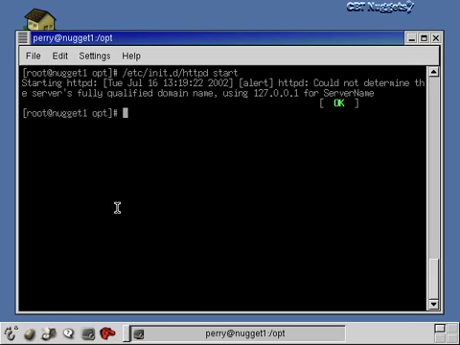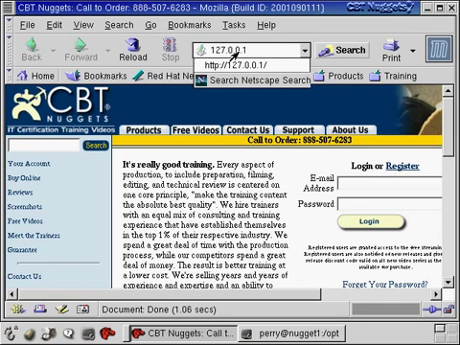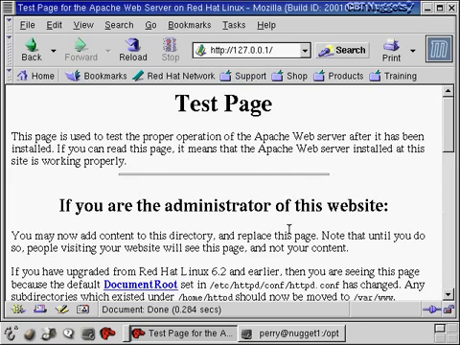So let's do that right now. Let's open up a Mozilla web browser. Click on that red horse head there. And we're opening up the Mozilla web browser. And then what we'll do is we'll type in the address 127.0.0.1. So I'll hit enter. Okay, and now we get this test page. You can see here it says this page is used to test the proper operation of Apache. If you can read this page, it means the Apache web server is installed at this site and is working properly. Okay, so that's good.